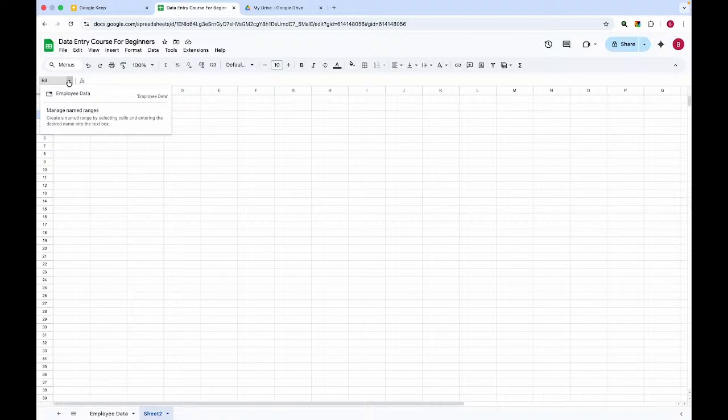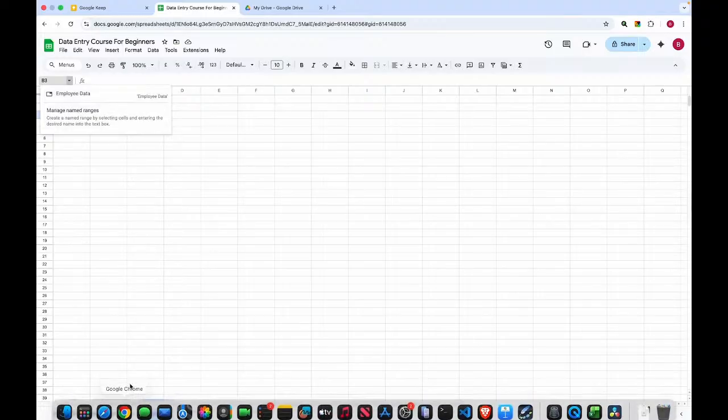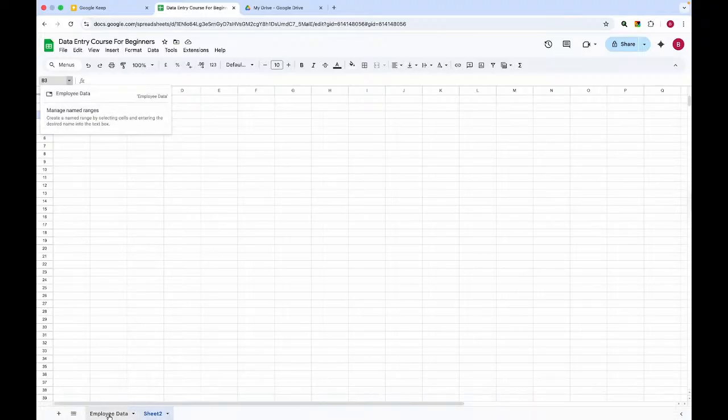When you click on this drop down, you're going to have the name of your sheet. Okay, currently I have one sheet, so that is the employee data, and that is what is being displayed here. If I have multiple sheets with names, it's going to display all of them over here for me to see.